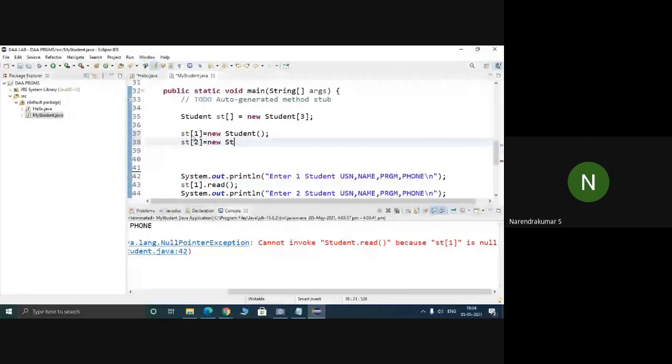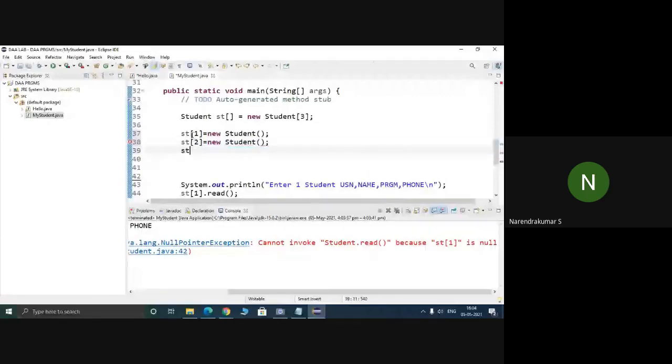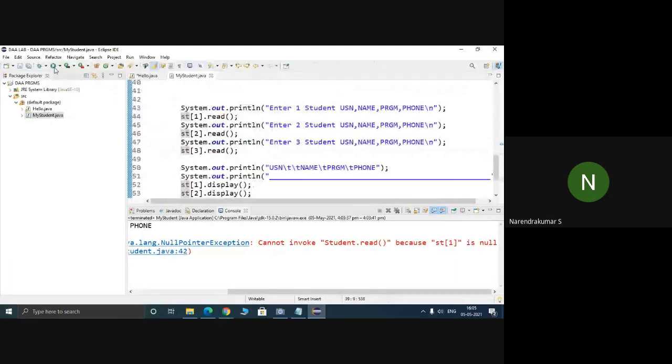Then the added thing: st of 3 equals new Student. Remember this added thing, we need to allocate the memory. It's only a declaration, somewhat like a declaration. If we need more objects, we need those three objects in memory. In order to allocate the memory separately, we need to do it like this. Understand? Then this error will vanish automatically.